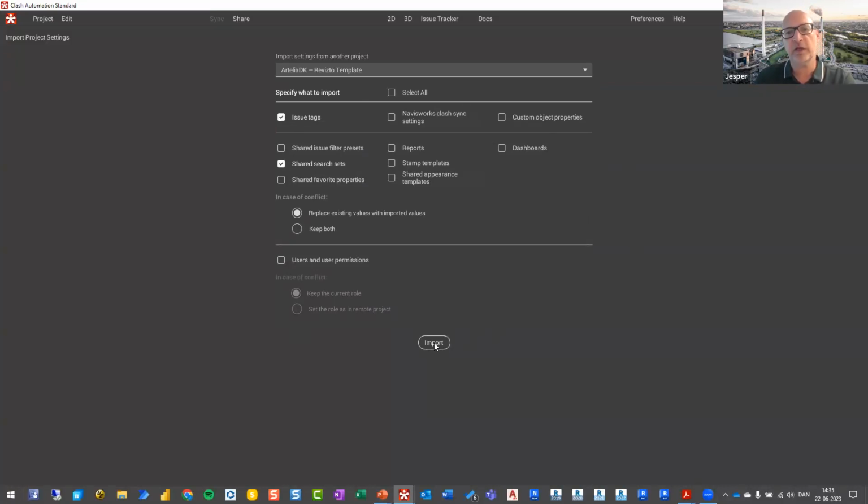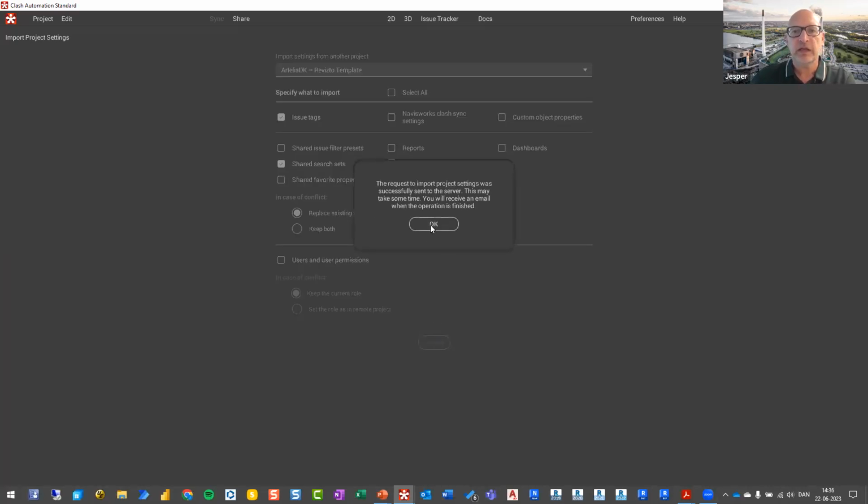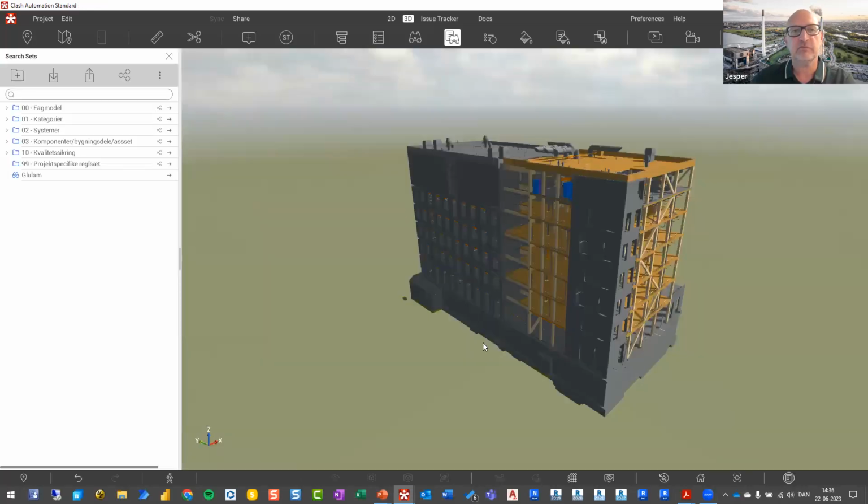One of the things I can't import in here is the class tests that we use in class automation, but we have another import possibility for that, which I'll show in a short while. It says to me that the server will take care of it. See, everything came in here. It only takes a couple of seconds. So this is all the search sets that I have imported from our template project.